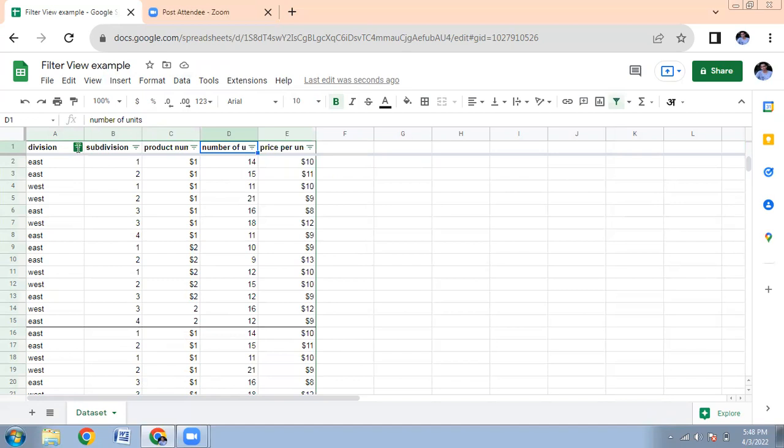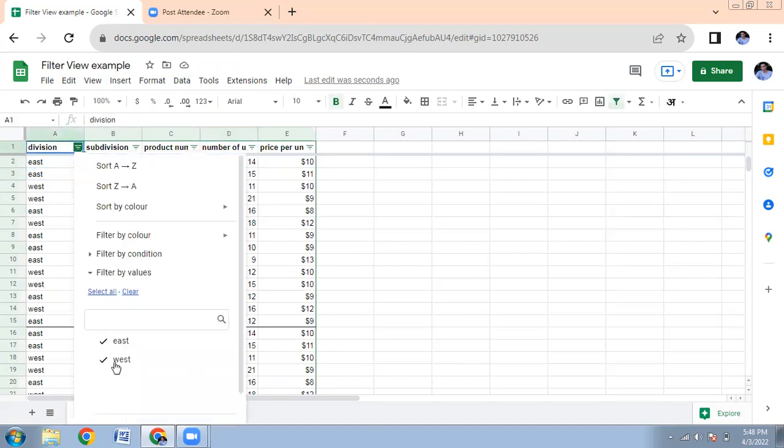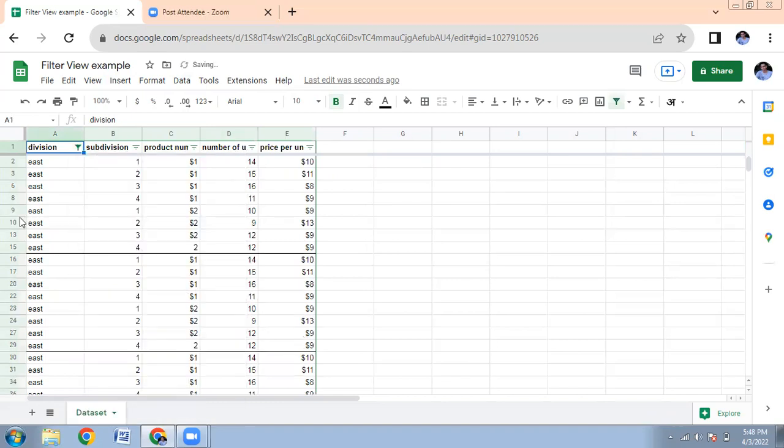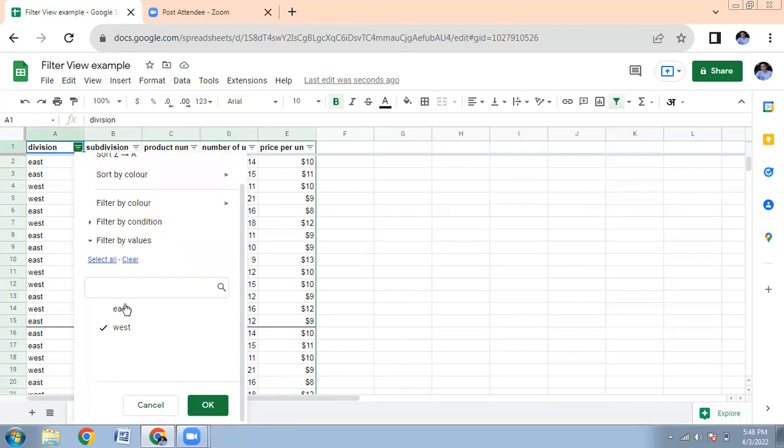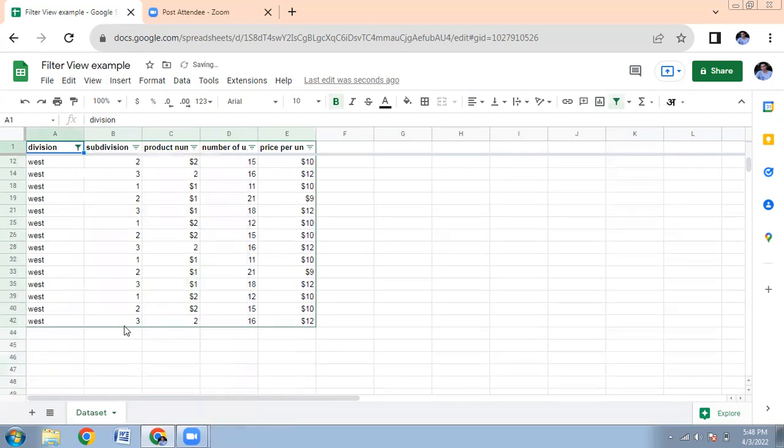Now suppose you want one person to handle east. You click over here in the filter, there is a sign like this, and you select east. West should be deselected, and then you press OK. You can see that the data of only east has been shown, nothing else. Again, suppose someone is handling west, he will clear east from the filter and select west. You can see that now there is only west data over here.